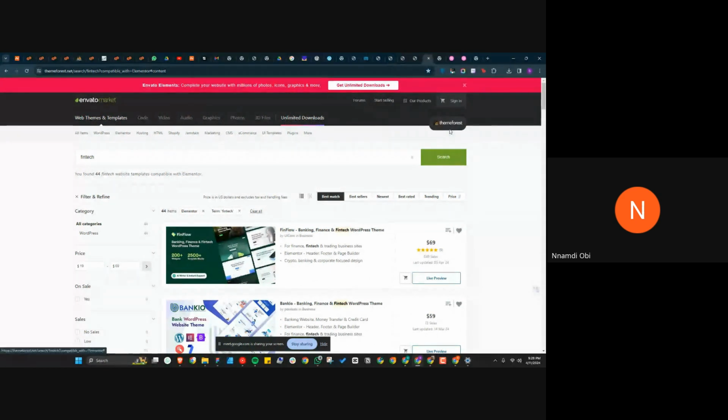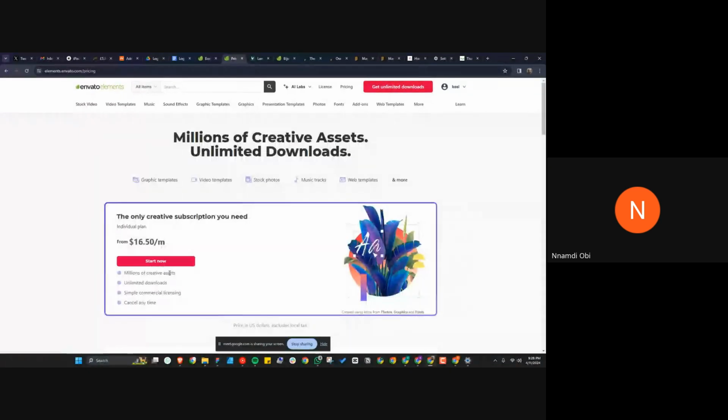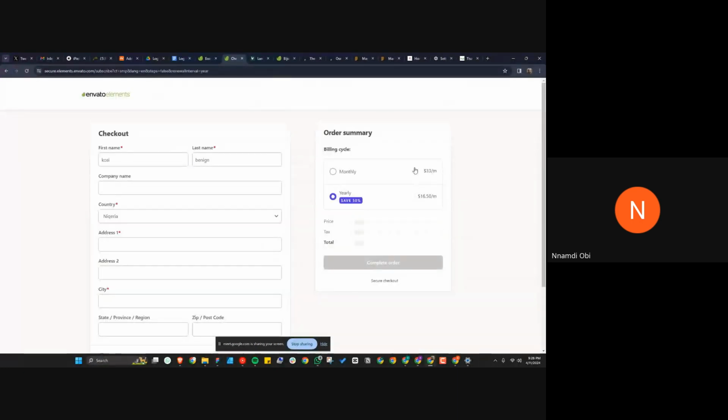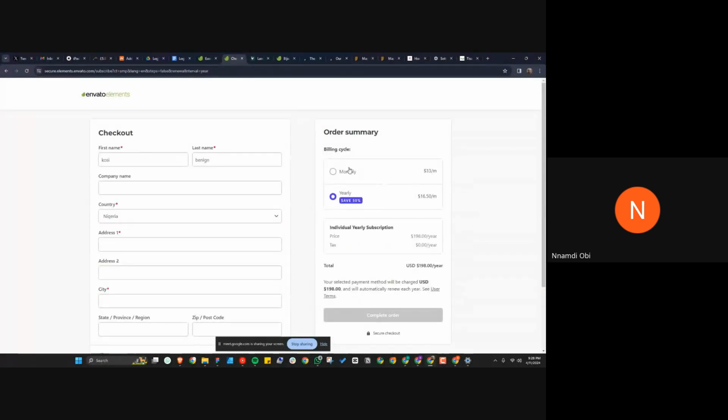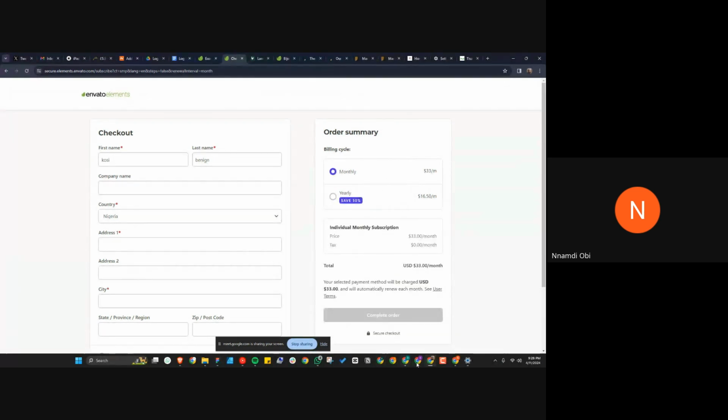We want to buy from Envato Elements. So for the Envato Elements subscription, if you're paying for a year, they charge you $16. But if you're paying per month, it's about $33. So how much is $33?